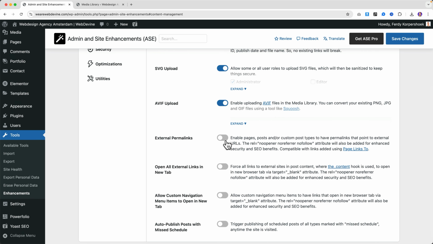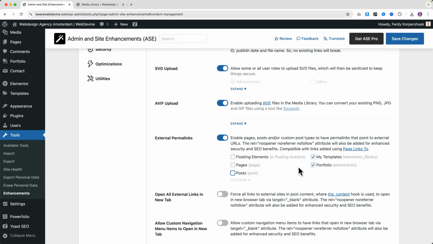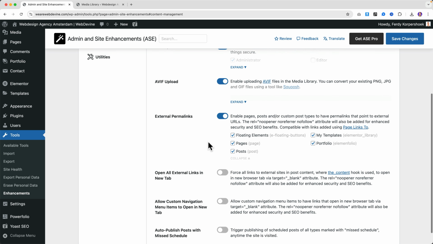External permalinks. Normally when you have a permalink in your blog post or in your page, you have to enable this feature. So for every single link, you have to do that. Well, if you turn this on, it will be done automatically for every page you select. I select them already. And in that way, you don't have to do it manually. It's great for security and it's great for SEO benefits. So I would turn this on.